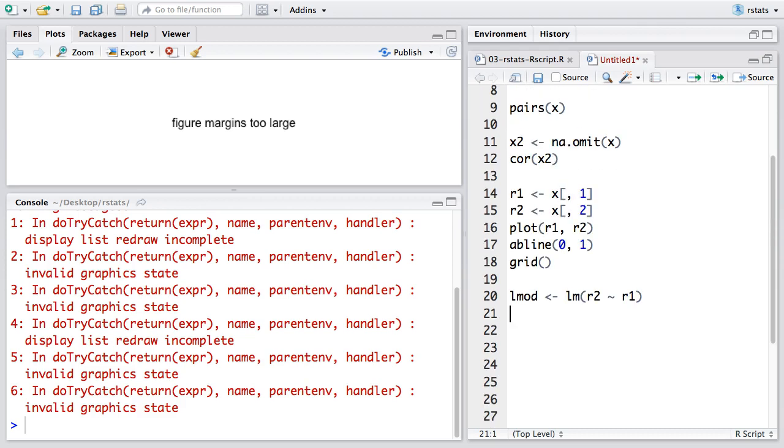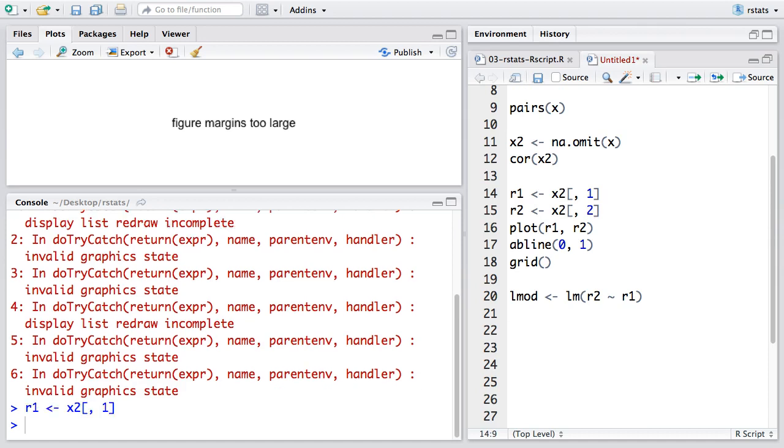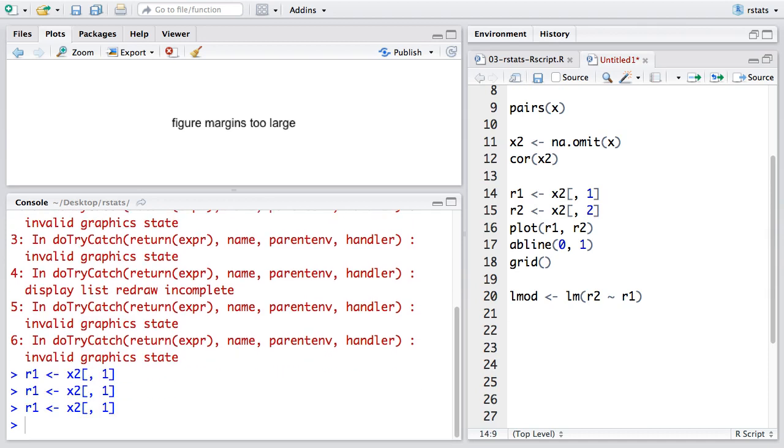Yes, and the reason for this is that I need x2, because I don't want to have missing values.